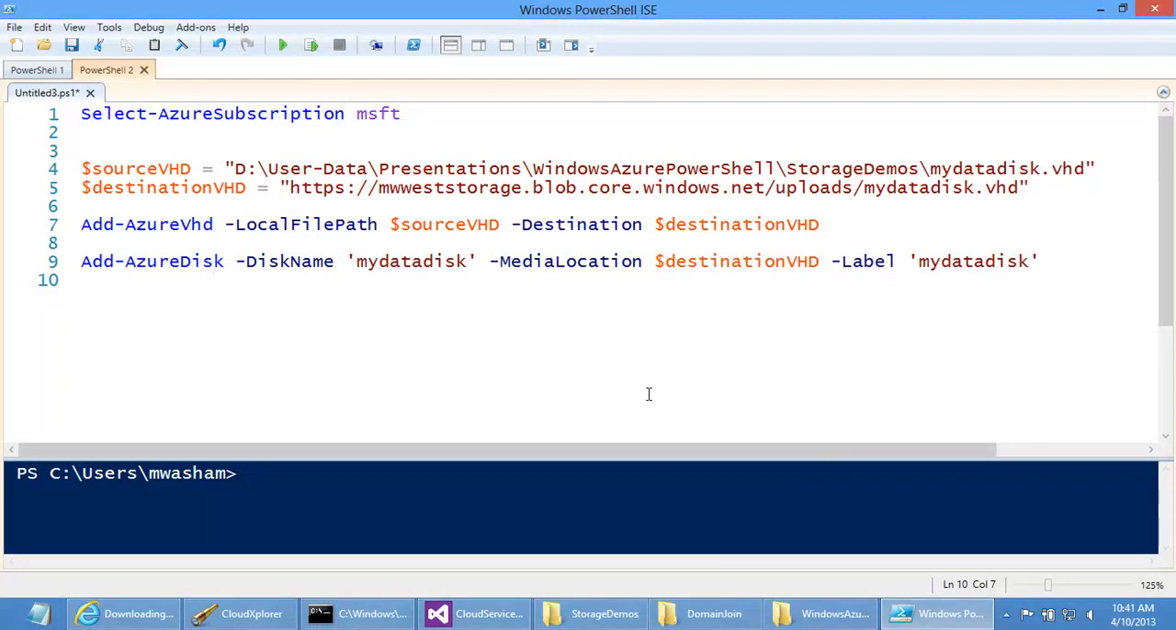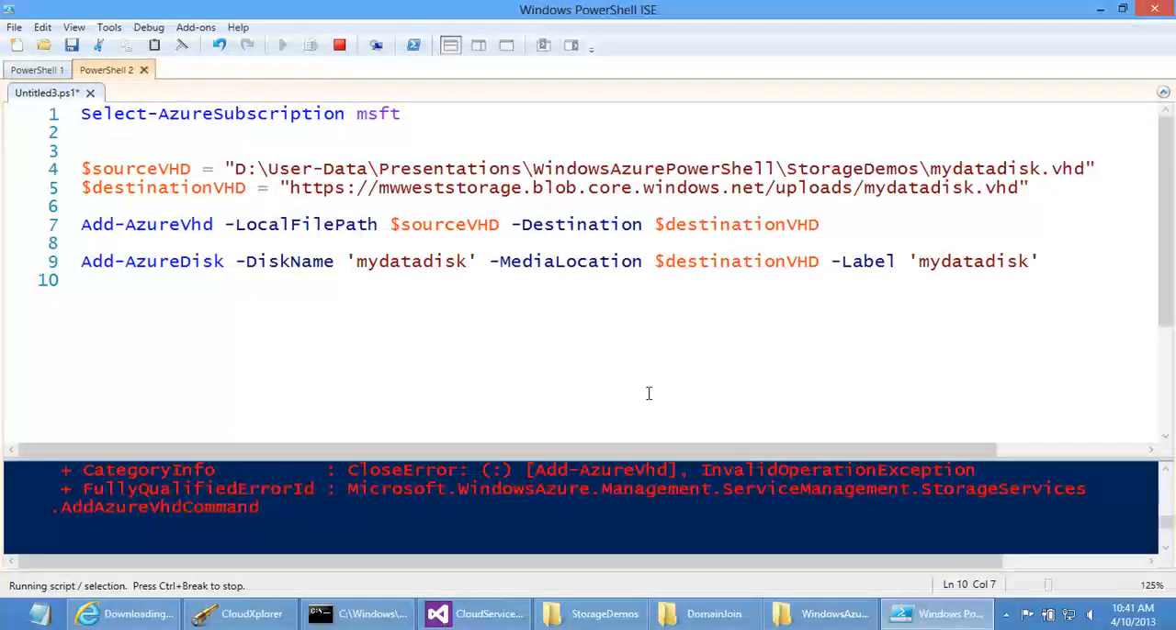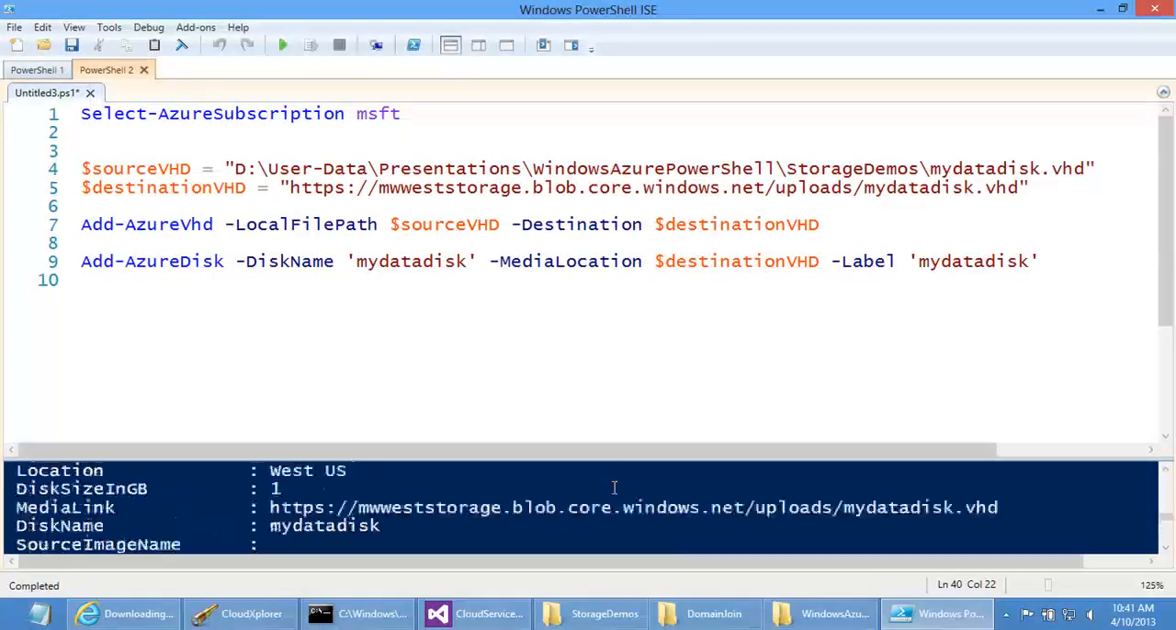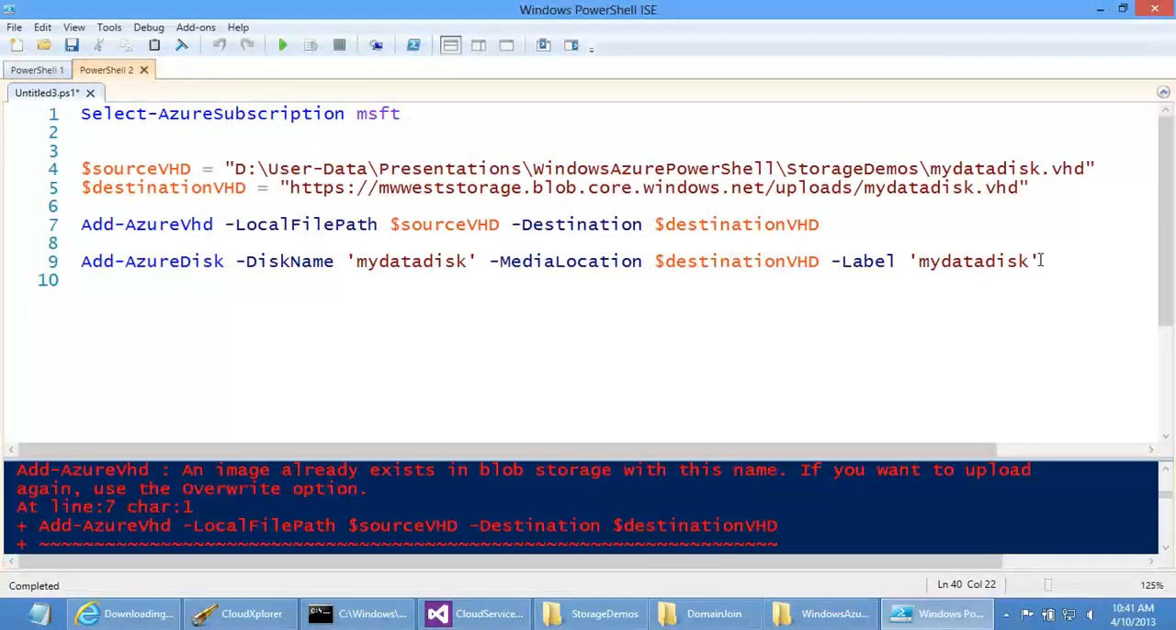You're going to give the destination VHD, which is the URL in storage. And let me fix this error too. Oh, my disk already exists. Shame, shame.